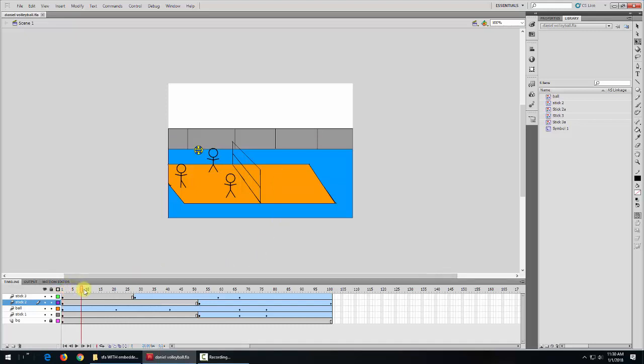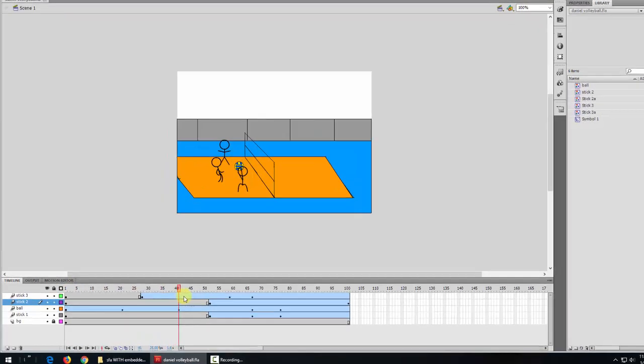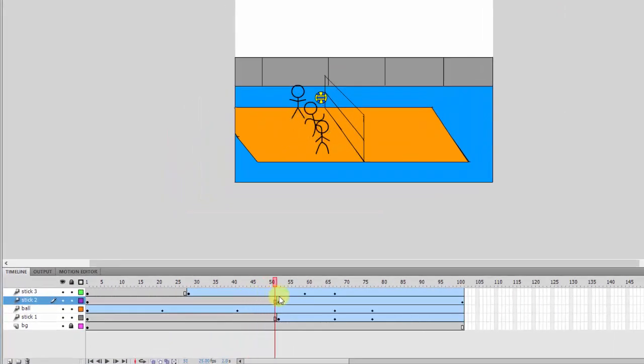So we got a ball coming down, a guy hits it up, another guy hits it up again, this guy fakes the spike, and the other guy, although he doesn't have his arm move up and hit it, actually does the spike. Okay, so that's his animation.